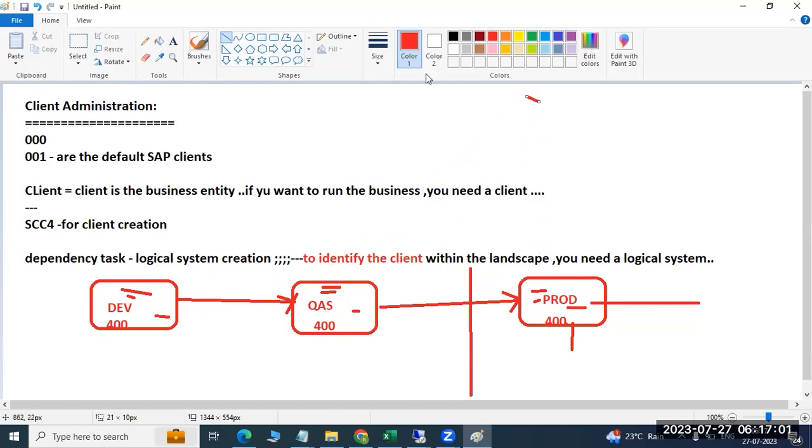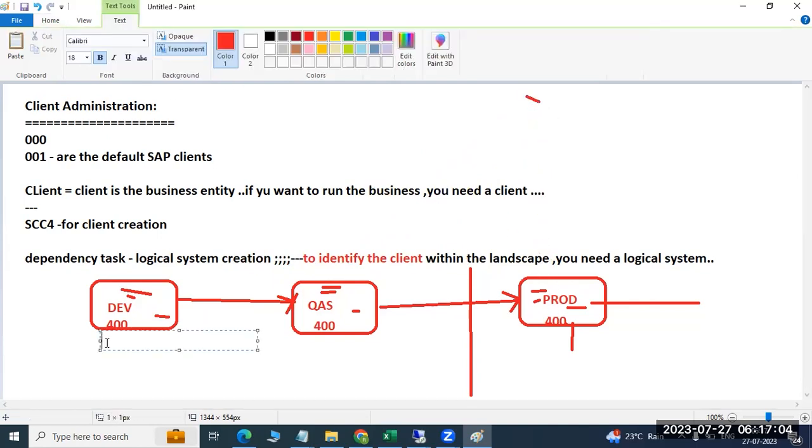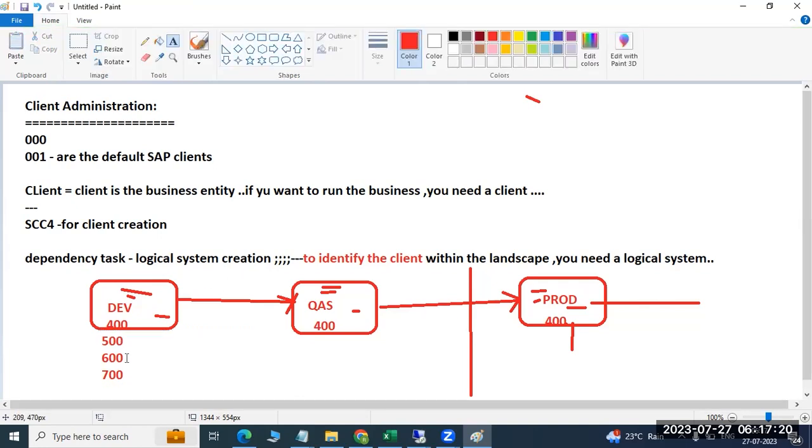Also, sometimes we maintain multiple clients in the systems. Suppose someone creates the 500 client, 600 client, 700 client. In the development and quality systems, we can create multiple clients for different testing purposes. Suppose in development we have 4 clients. When data comes from outside to your SAP system, which client should it go into and be inserted? Because the database is only one, how should it go inside the table and be inserted? Some identification or differentiation is required here.